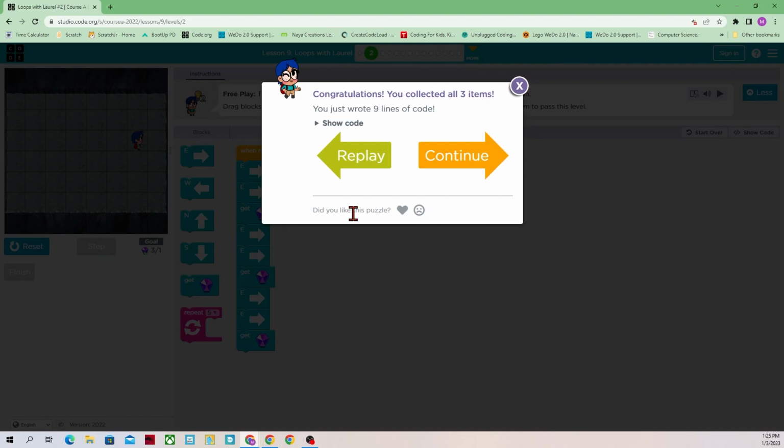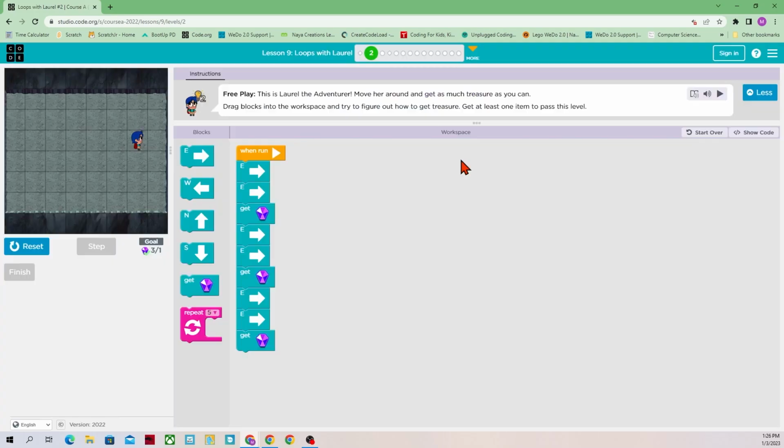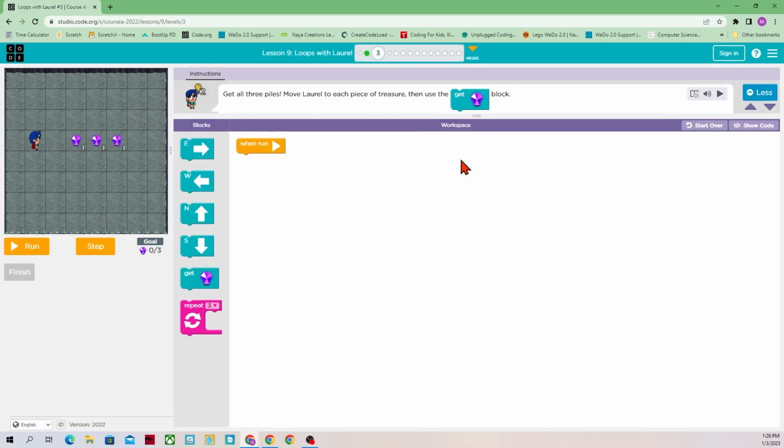So if this screen comes up, this is a great indicator for you to pause the video. That way, if you want to do puzzle 3 by yourself, you're more than welcome to do so. Or if you want more time to explore the blocks on puzzle 2, this is a great page that says, hey, you can pause the video if you so choose. So I'm going to go ahead and hit continue so that we can move on to the next puzzle.